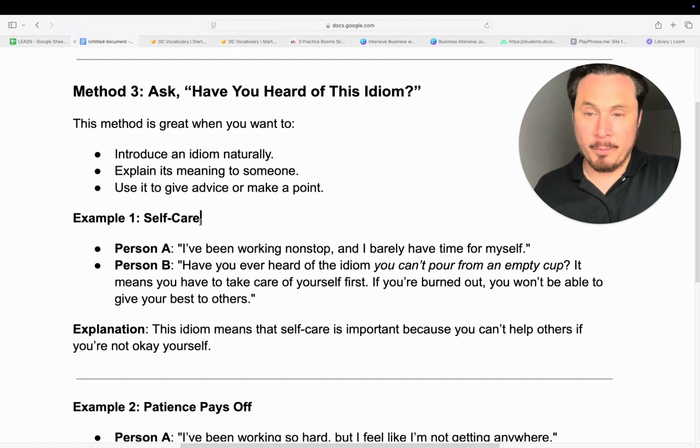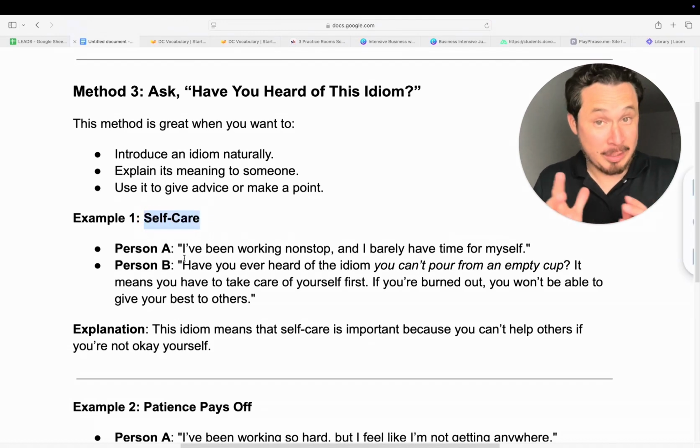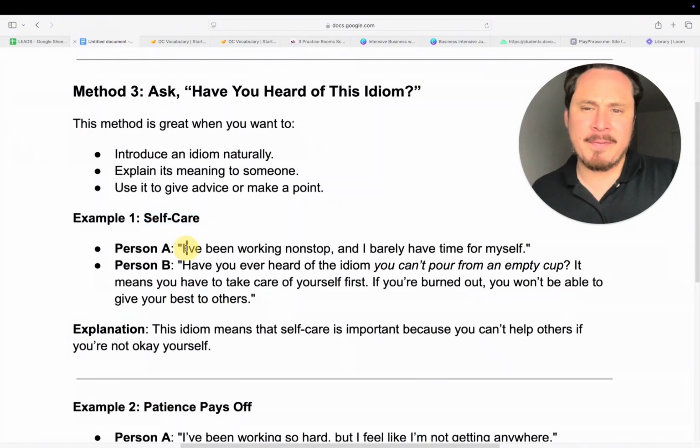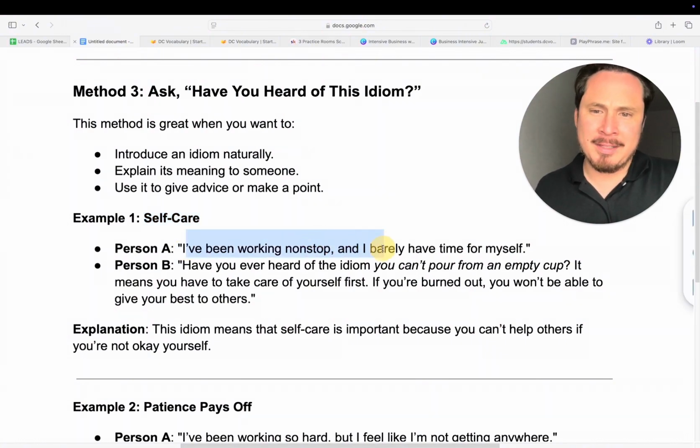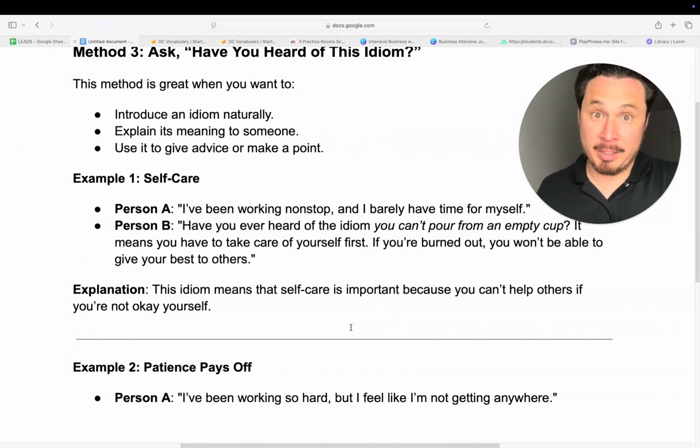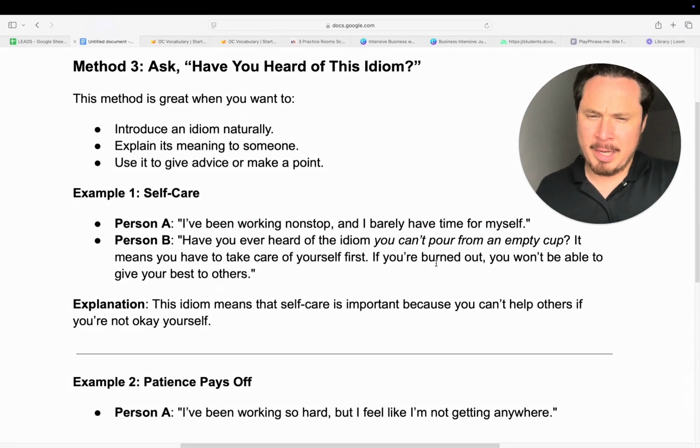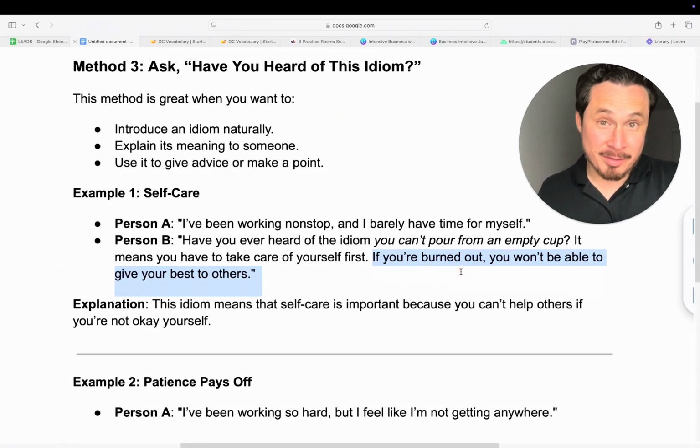Self-care. You're motivating someone, giving them advice about taking care of themselves, which is, well, you have to be careful. The person says, I've been working nonstop and I barely have time for myself. Now you're going to give them advice. Have you ever heard of the idiom, you can't pour from an empty cup? Right? You let them respond. If they say yes, then you can give them the advice, which is this here. If you're burned out, you won't be able to give your best to others.